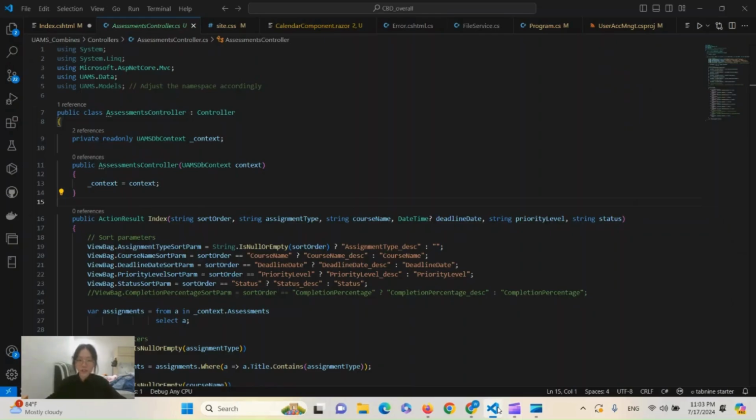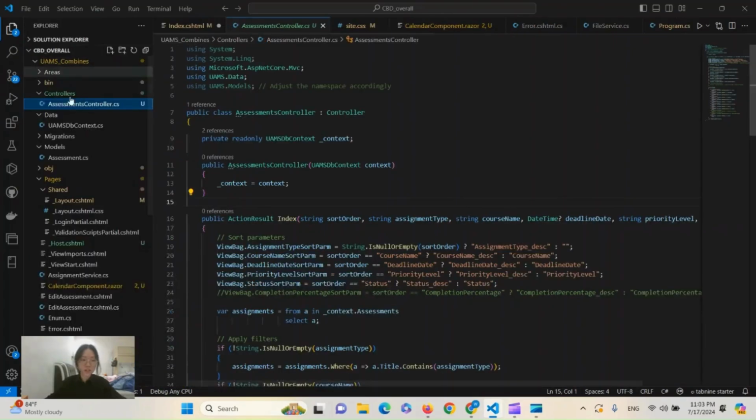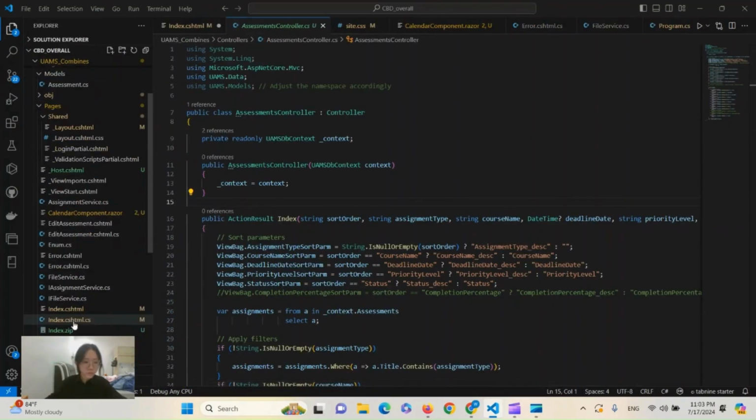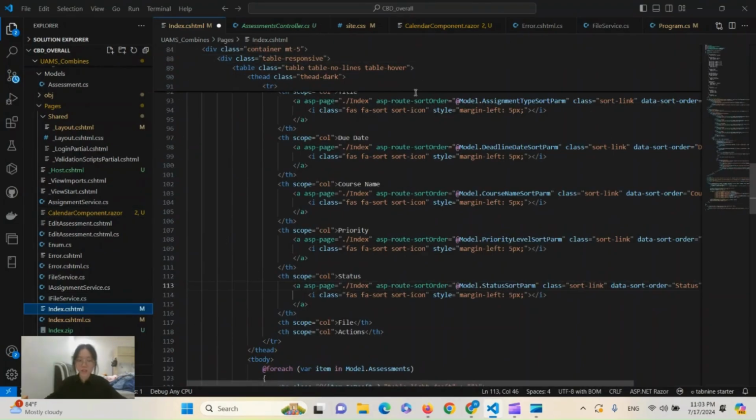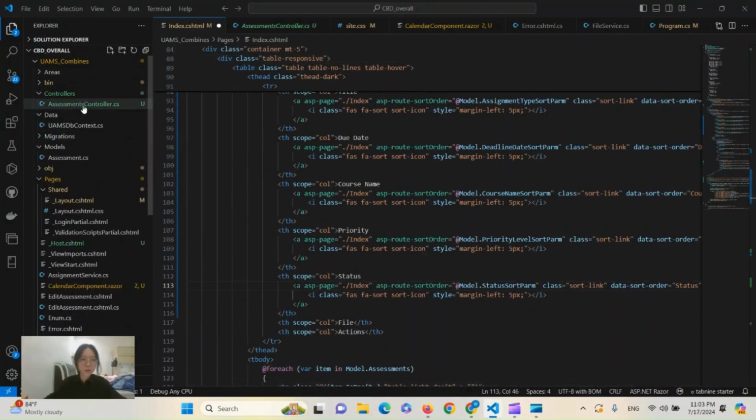But actually, before that, I separated the controller as a single file named AssessmentController.cs class. But to make it clearer and easier to manage, I combined the controller function in the Index.cshtml, here in the assessment page.